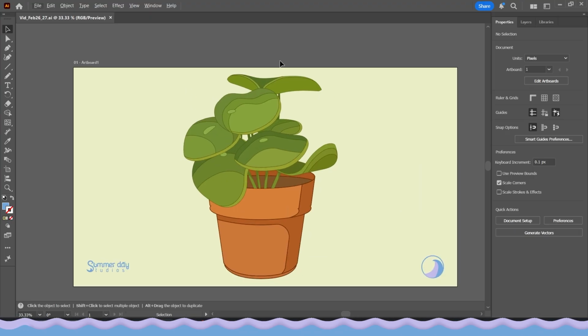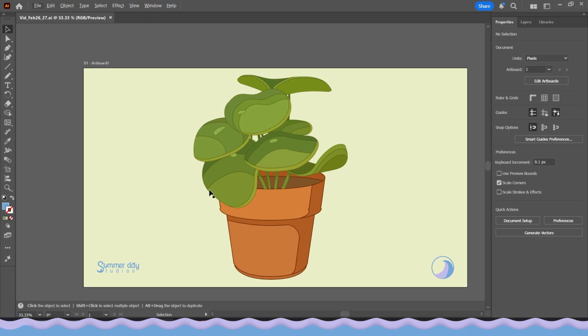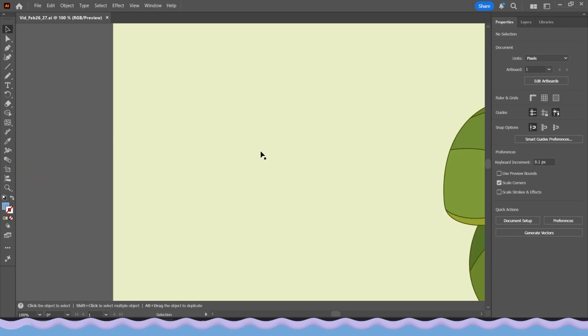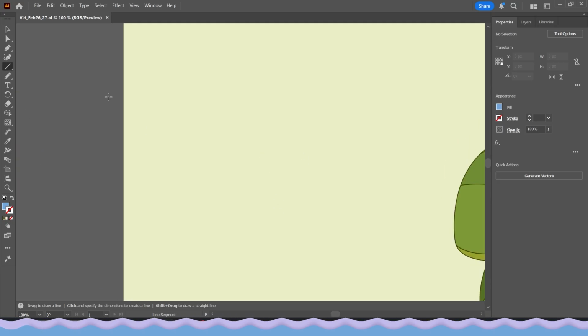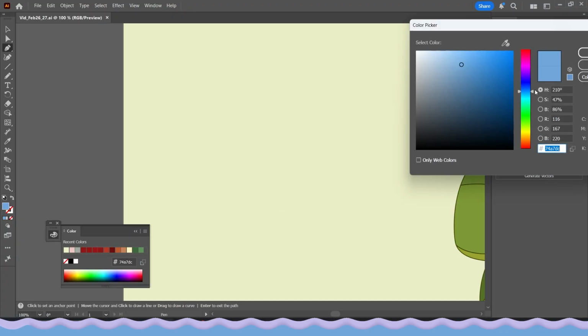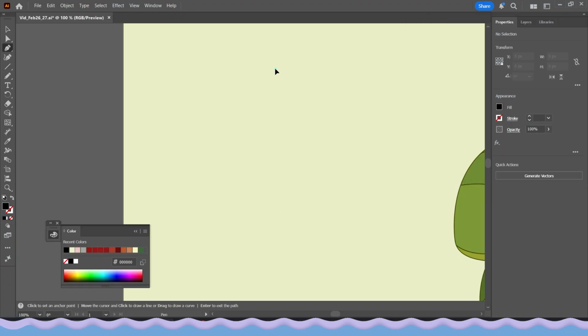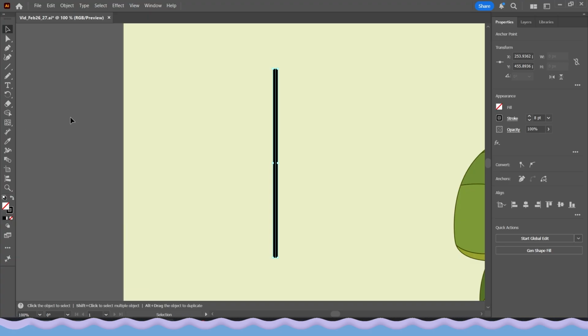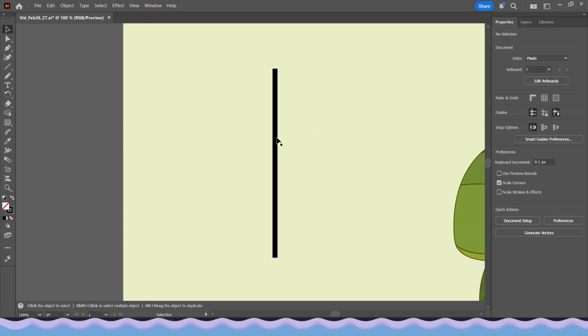So for this example, I'm going to show you my illustration that I've done before, but firstly, I'm going to show you how it actually works. So when we start using the width tool, let's start by drawing a simple line. I'm going to just use a black line. Let's draw that. And let's just increase the width. So here, you will notice that it is uniform.